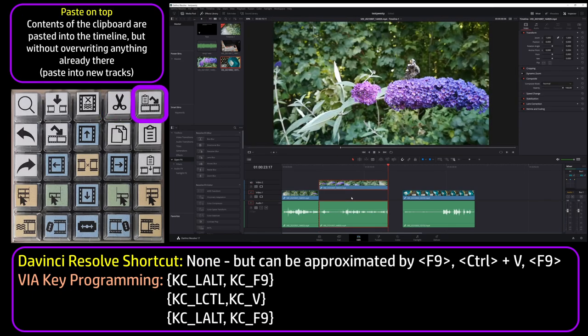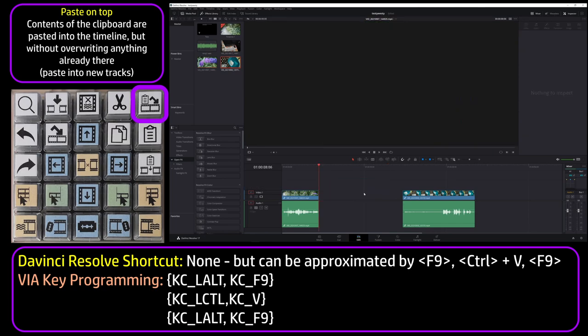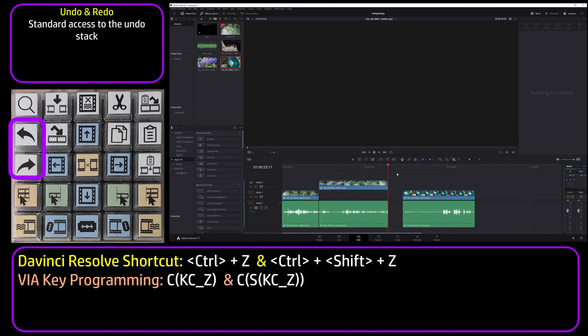Now this is the one I had to bodge with macros. It's not perfect. What it does is it disables the auto select from every track and then pastes in whatever's in the clipboard, which forces DaVinci Resolve to create a new track so the pasted object goes on top of everything else. It's a bit wasteful because it can create new tracks every time you paste something, but it's the closest I could get to paste on top of everything in an empty track. Undo and redo, I think we've spoken about those enough already earlier in the video.